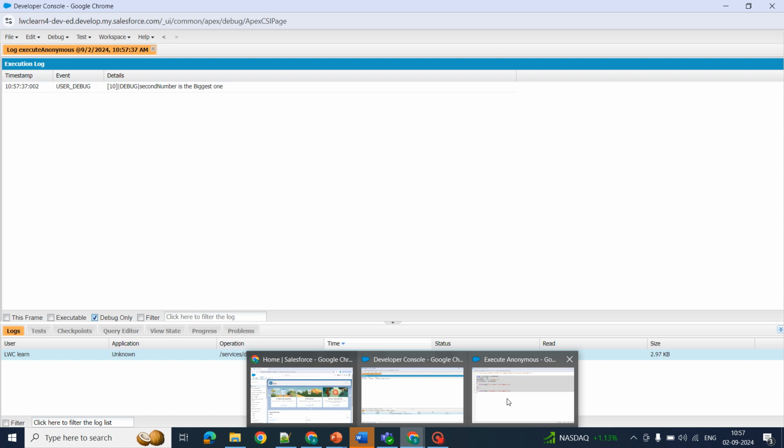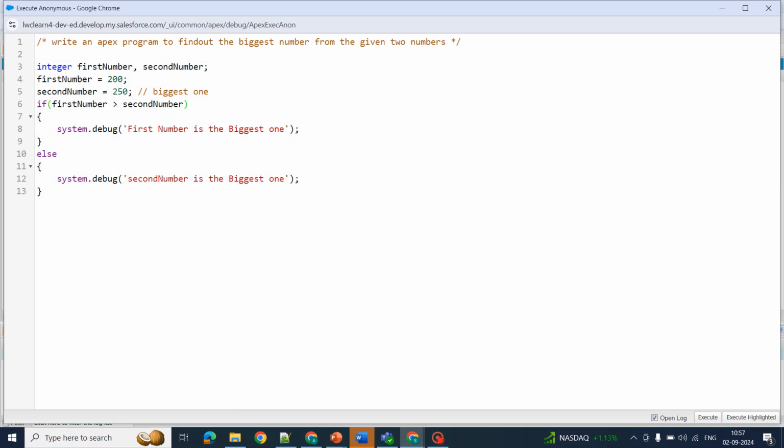Let's verify. I'm making the first number the biggest one here. Now what is the biggest number here? This is the biggest number. So now which one should execute? In the if block, the condition is satisfied, since the first number 300 is greater than 250. So it will go to the if block and execute this particular statement, that is, first number is the biggest one. Let's verify.